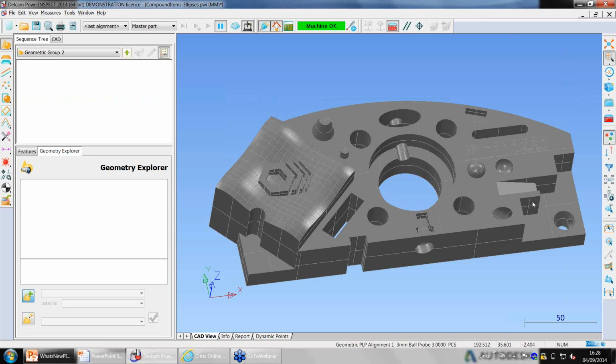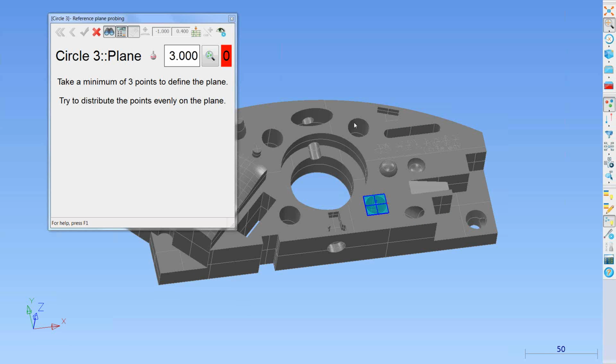Or we can also go to the wireframe checker, right click, set wireframe, select for example the circle, and here from the Geometry Explorer tab, instead of probed circle, select compound circle. So let's click OK, and my compound item is in the sequence tree. So now let's measure it.